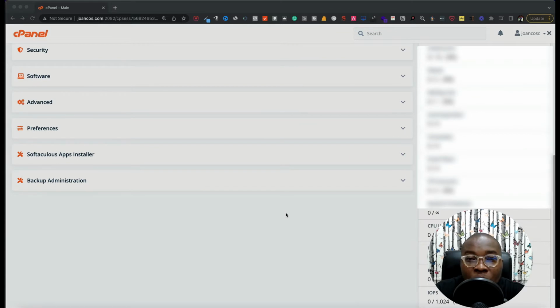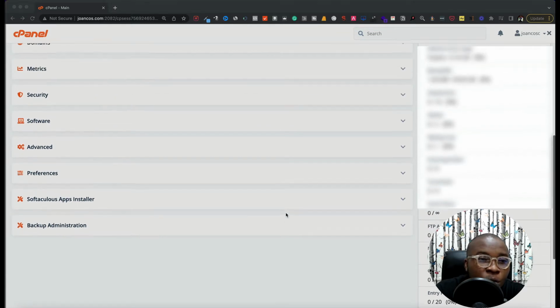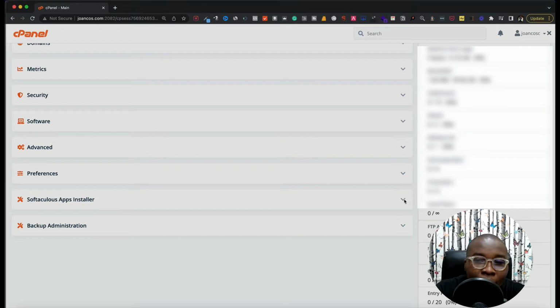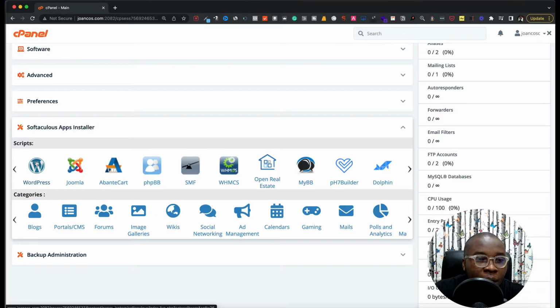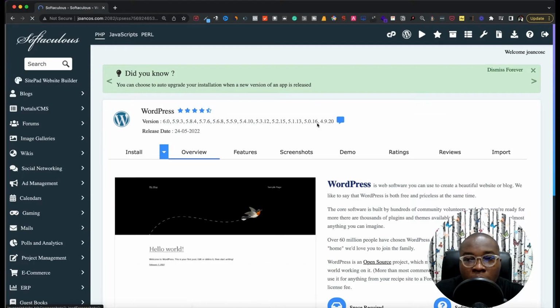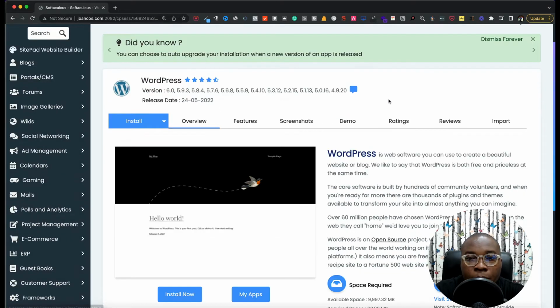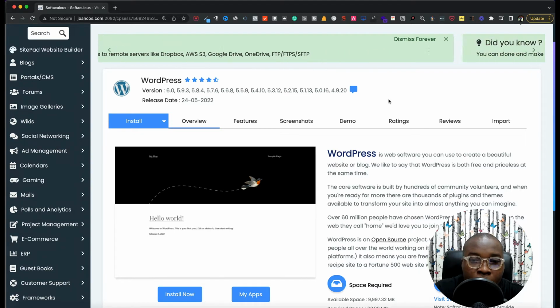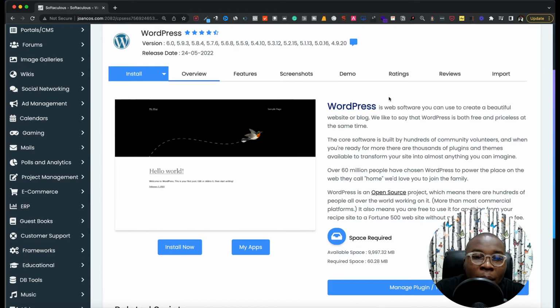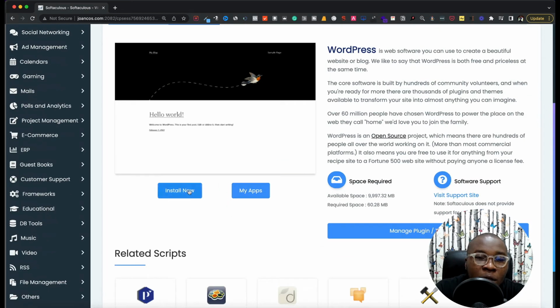Now, as soon as you log into your cPanel, what you want to do is go to the application we call Softaculous App Installer. So here in my case, I'll click on WordPress, since that's the application we want to install. For this brand that I'm installing WordPress for, it's an online e-commerce store system. Now in my case, what I'm going to do is click on install now.